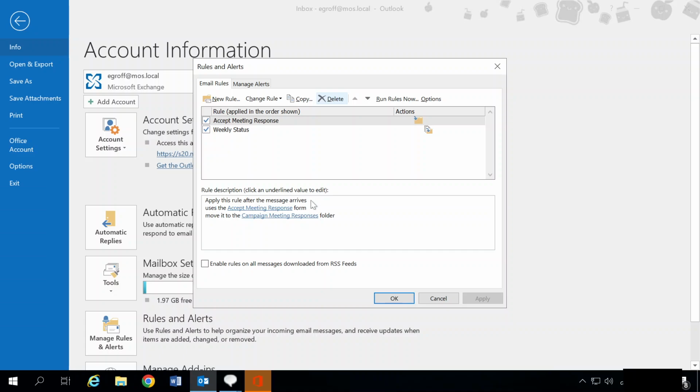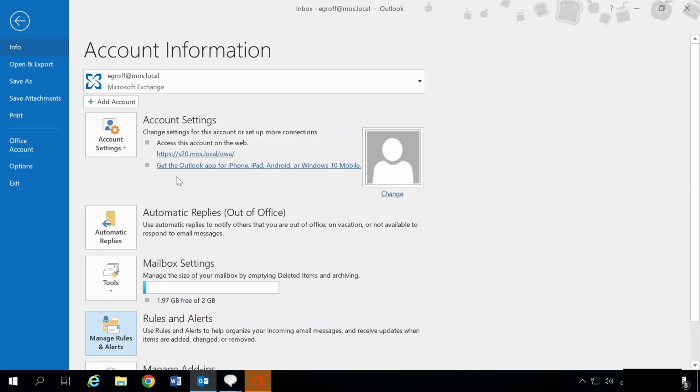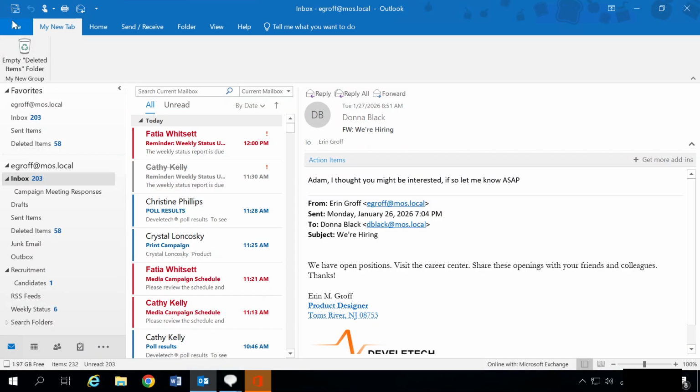And if I wanted to use this rule in the future, but I just want it disabled for now, I can just uncheck it. It's still in my list of rules, it's just disabled for now. And I could apply that and click OK. So now when I start getting those meeting responses, it's going to come directly back into my inbox. But I could always go back and activate that if I wanted to. All right, we will leave this open for our next activity.